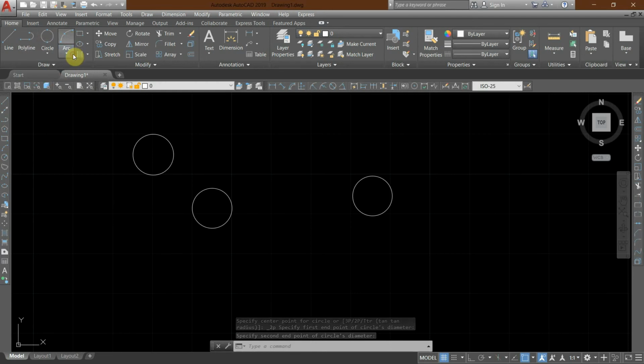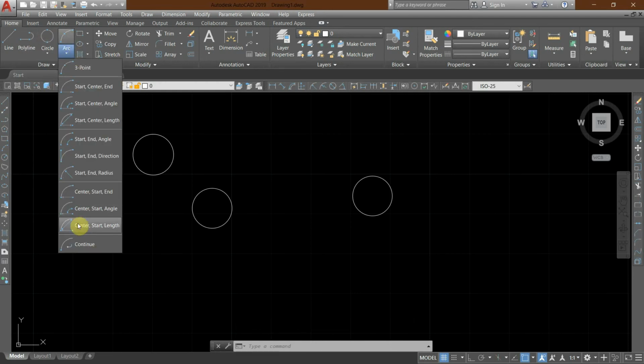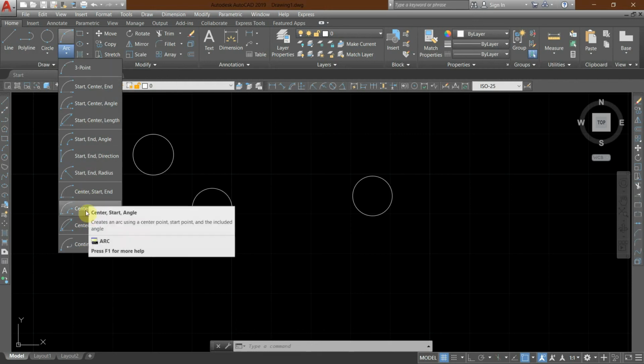Then we go to arc. With arc, there are many ways of drawing as well. We shall go through them after we have done a few exercises.